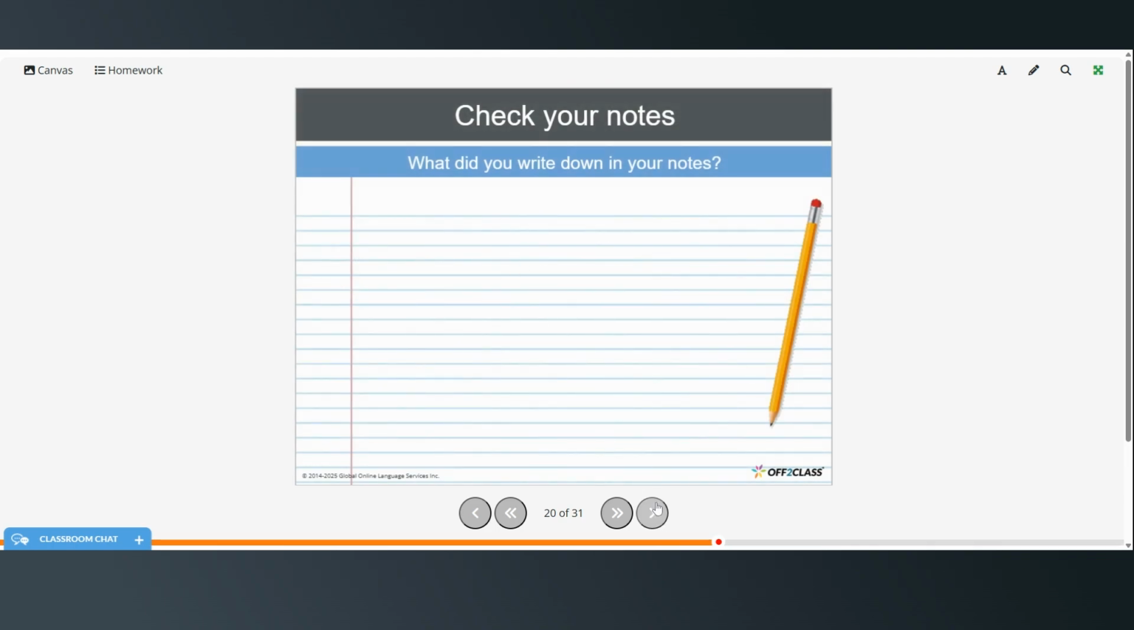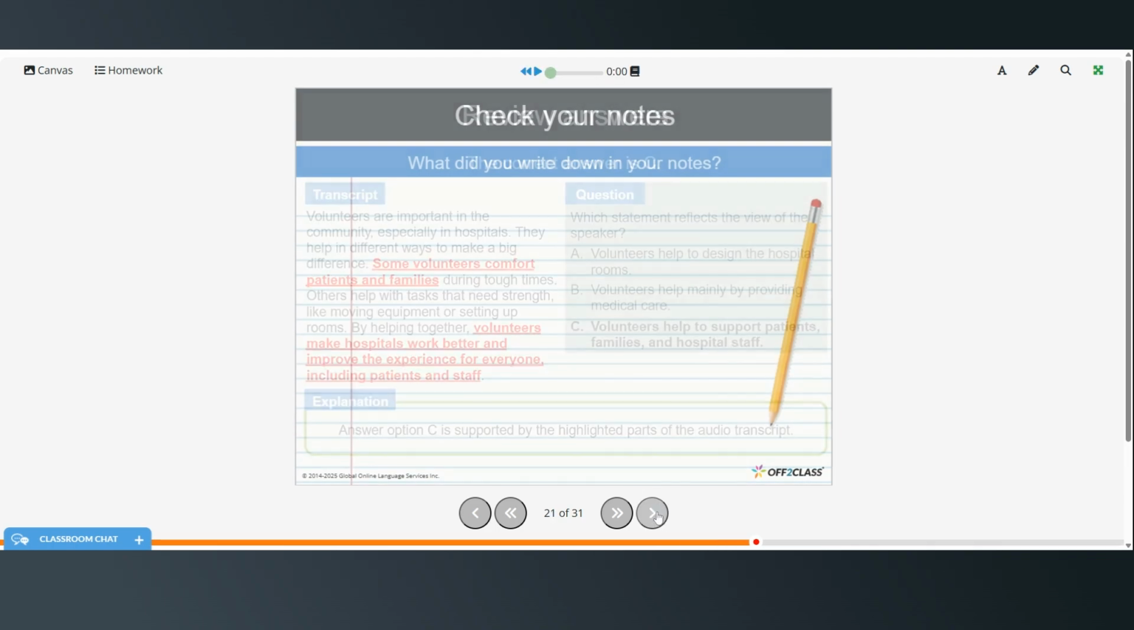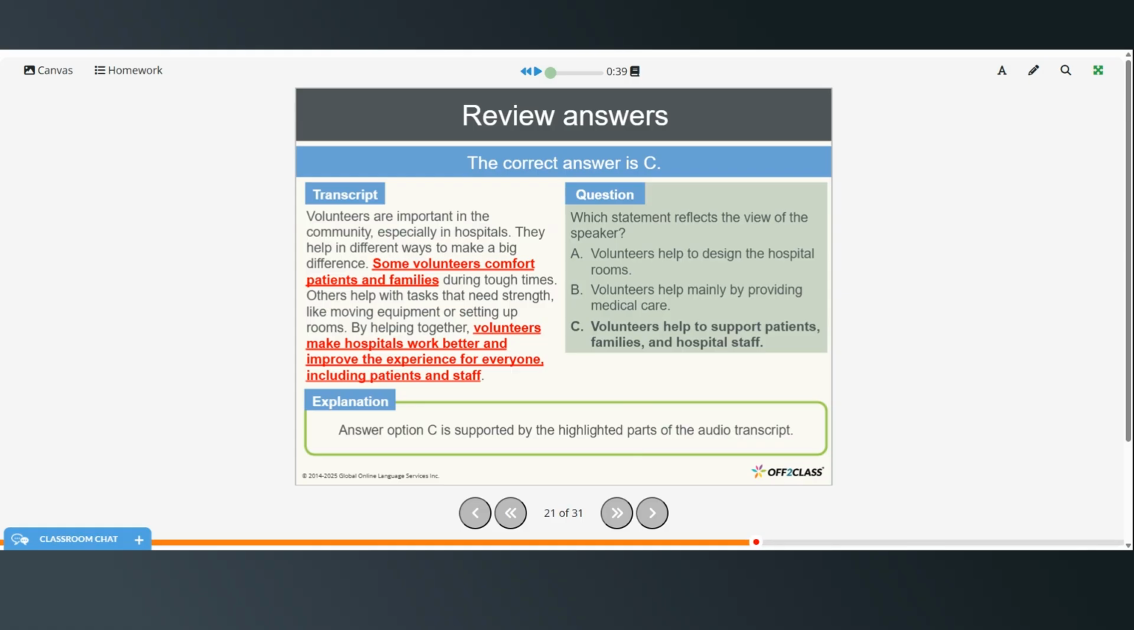Now check your notes. And the correct answer is C. Volunteers help to support patients, families, and hospital staff. And you can see from the transcript what it supports that answer.